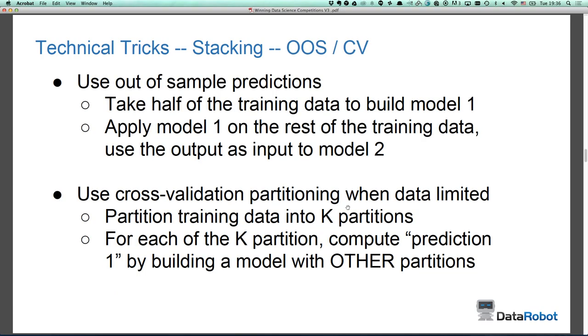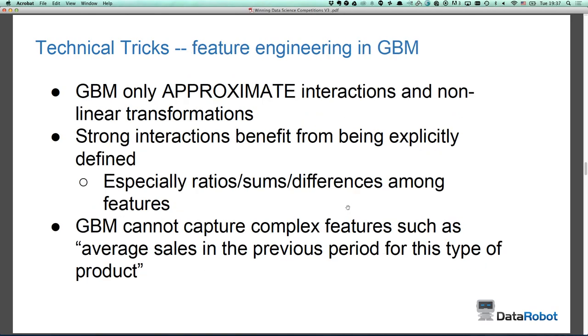So okay, here. You can also take this one step further. If you have smaller data, then even doing half-half may limit your data too much. You can do something like cross-validation. You can split your data into 10 folds and build 10 different model ones, each one using 9 folds to predict the other one. Then you concatenate all the predictions together so that each record has an out-of-sample prediction from model 1. Then you can avoid the overfitting problem in model 2. So that's how you deal with the categorical features.